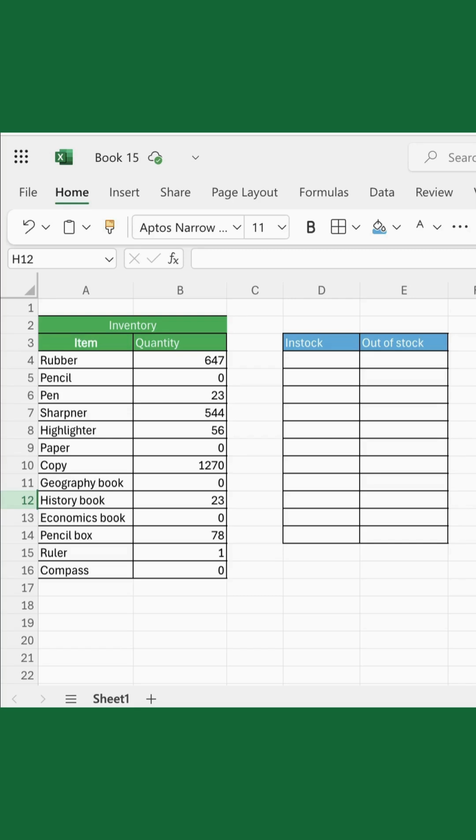Let's see how to apply the filter function in Excel. Let's take an example. We have an inventory where we have the list of items and the quantity available. We have to see if the item is in stock or out of stock. So instead of manually looking at the values and filling them in, let's say rubber being in stock, pencil being out of stock, there's a quicker way to do this.